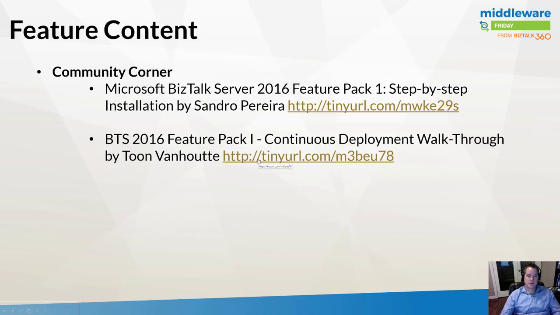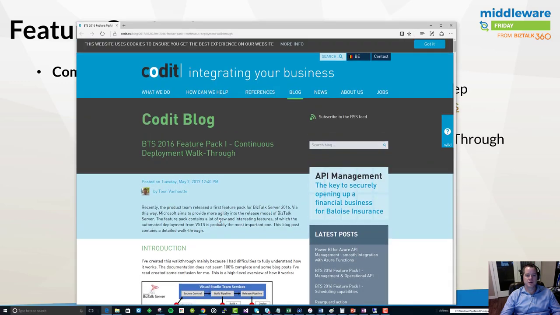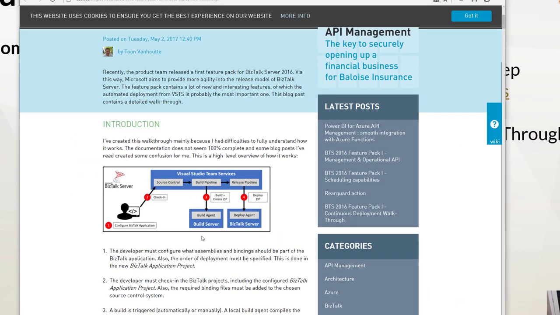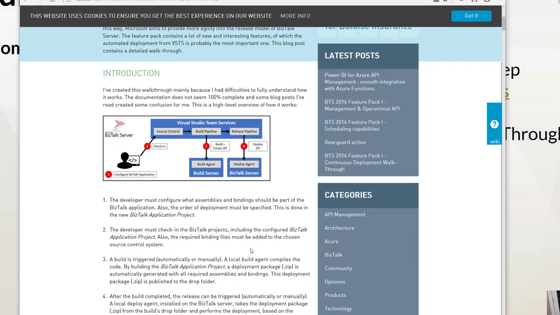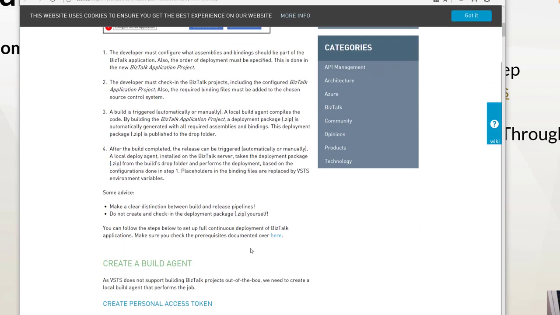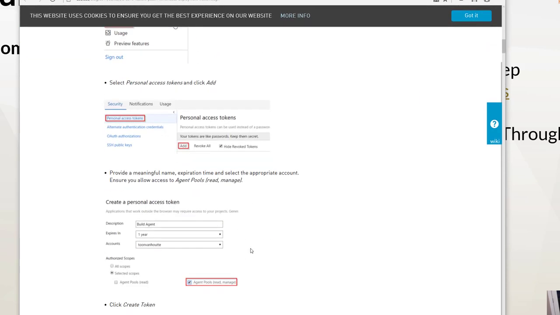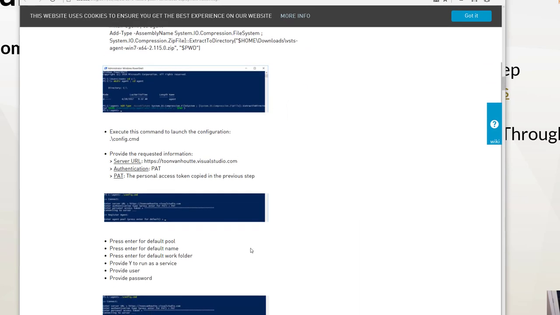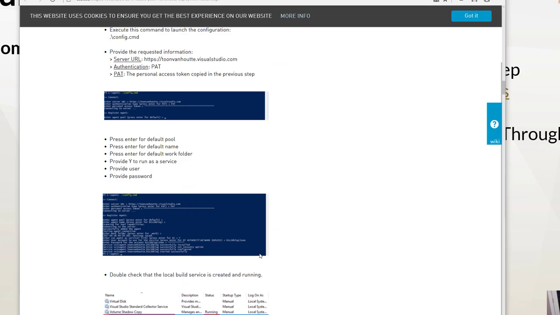In addition, we've got Toon, who has created a blog post on the Codit website. Toon walks through the continuous integration and continuous deployment features that are now enabled through this BizTalk Server 2016 feature pack. I'm not going to go into a whole lot of detail, but Toon does a great job of walking you through the configuration and the experience of getting this set up in order to enable automatic builds and deployments for BizTalk Server 2016. So if that's of interest to you, I highly recommend that you check out this blog post.